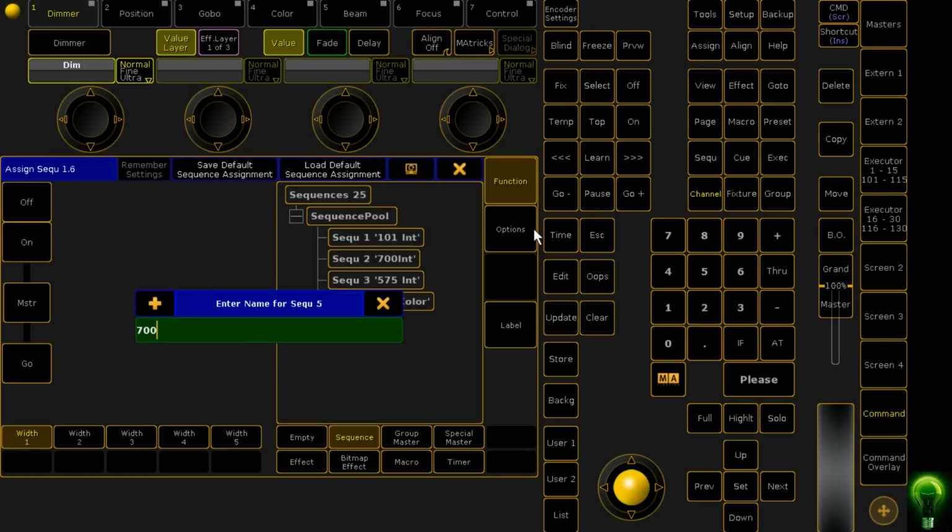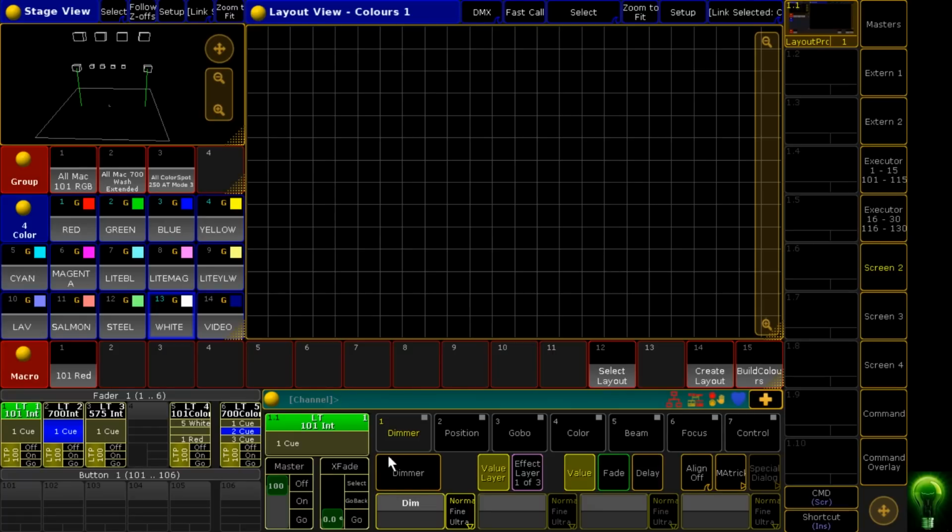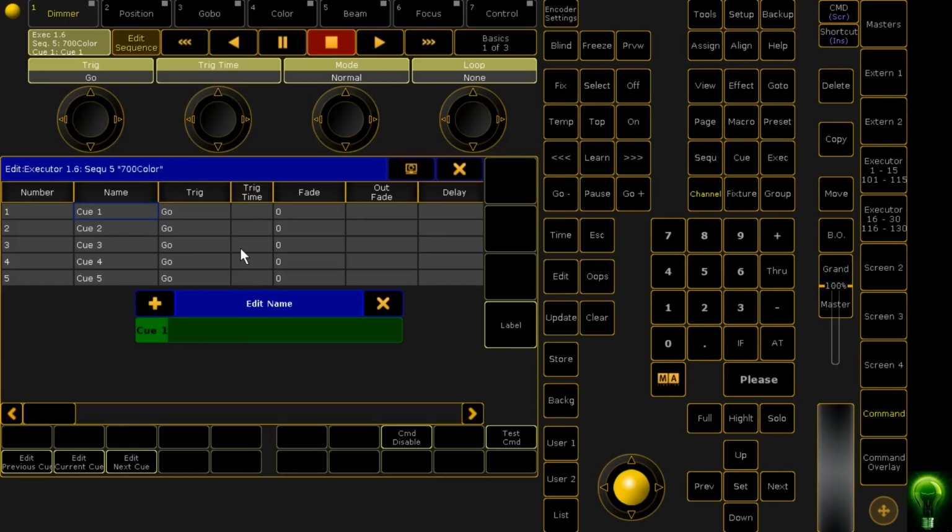So we're going to call this 700 color. And I'm paying close attention not to have any spaces, because when we write our macros, I don't want to have to do an underline or anything. I'm just happy to have them like this, and we'll name them the same. So red, green, blue, yellow, and white.